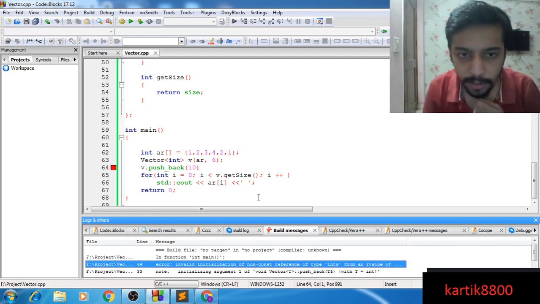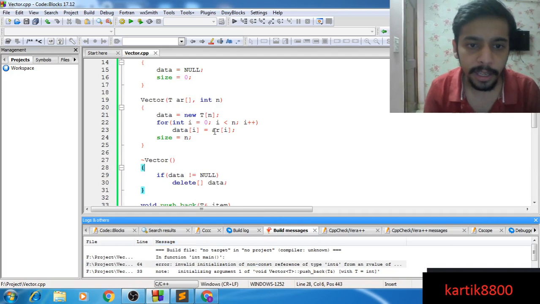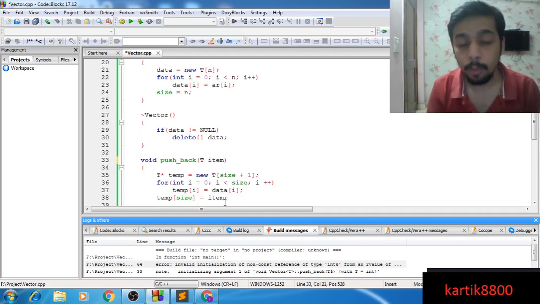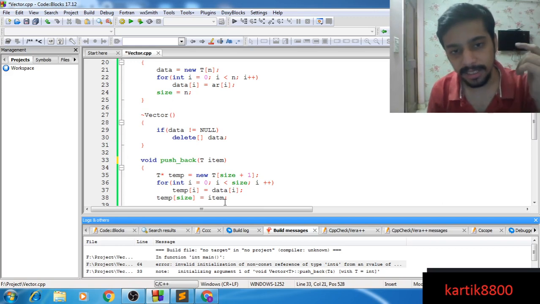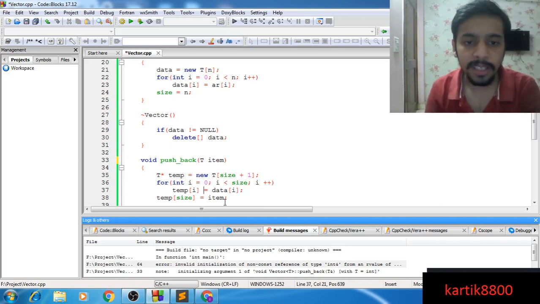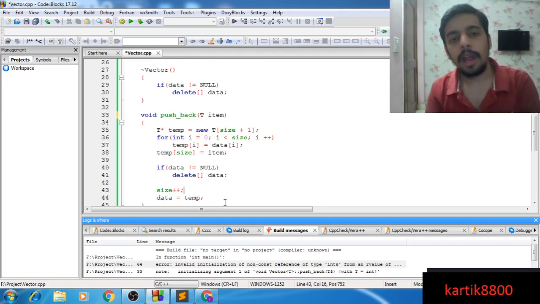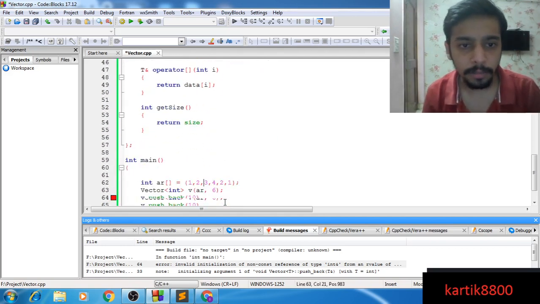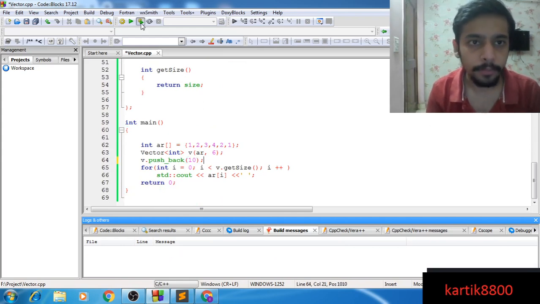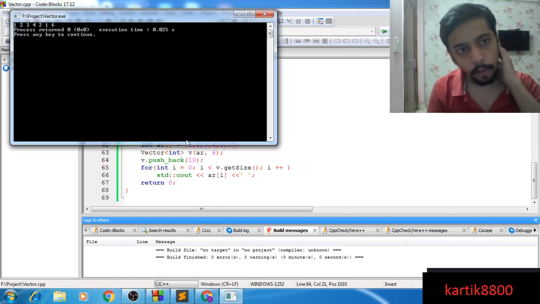Non-const reference of type int*. Okay, I cannot have a temporary here. I will have to provide two overloads. One is a reference one and the other one which takes by value. Otherwise this would not work. And hopefully you do understand that, because by reference, I cannot pass a constant.